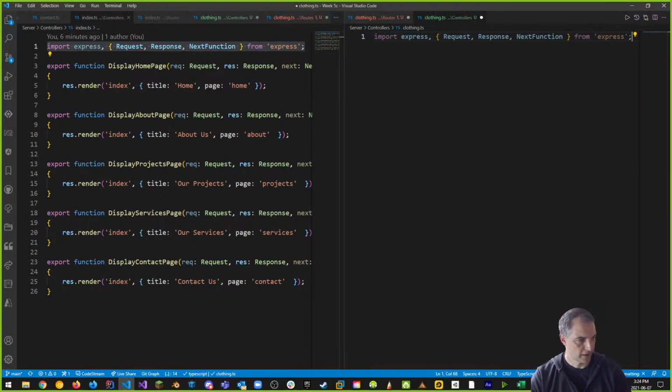Hopefully you're getting this idea, right? And then what I want to do is my clothing controller. Now this could be a clothing list controller, or this could be a contact list controller in the future. But what I really want to do is import, now this is new, I want to import the clothing model. All right, let's do that.